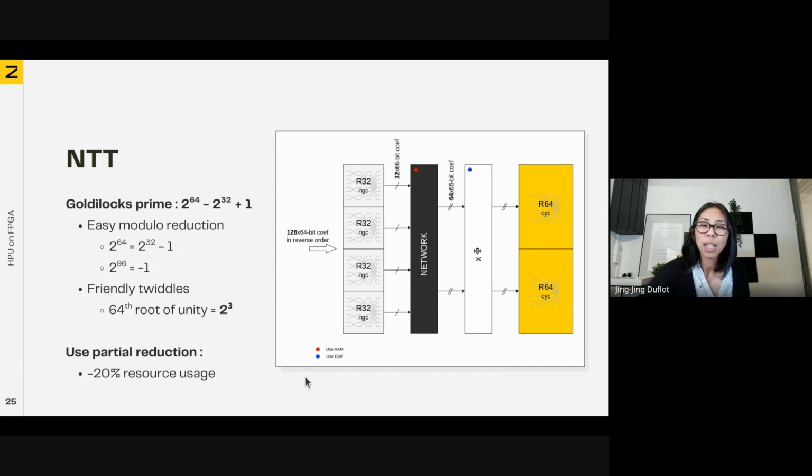As said previously, the entity is one of the biggest modules of the HPU. That's why we worked a lot to reduce its area and resource utilization. So we've found that with partial reduction, that means that we don't do the modular reduction until the end, we stop at 66 bits, we are reducing the resource usage a lot, by around 20%. So this is really not negligible.